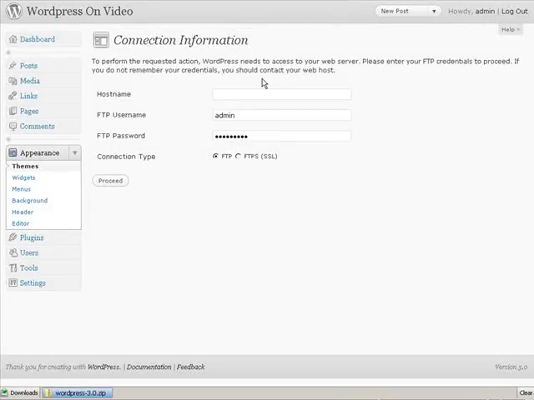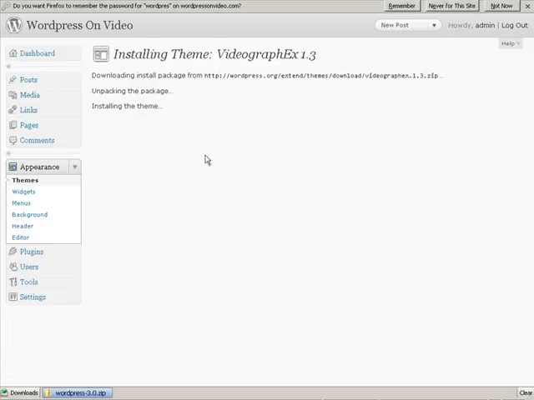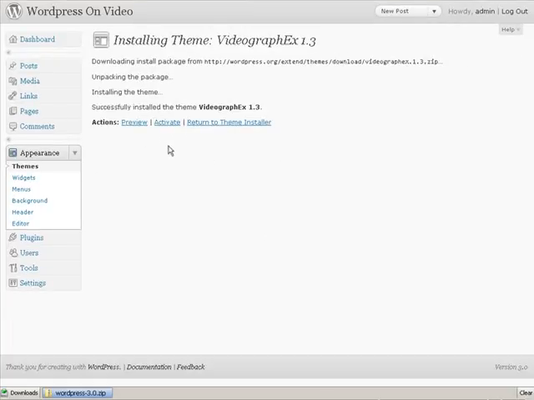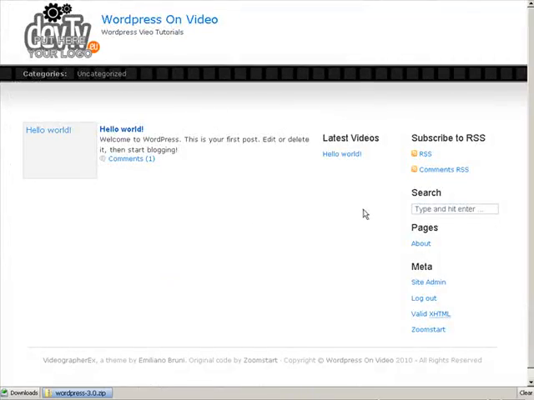Okay, and then you have to put your FTP information in here, which is the same as what you put in FileZilla. So your host name is your domain, and then your username and password for your cPanel or for an FTP account you created, and then click proceed and it'll upload that theme for you. Okay, so we'll click proceed here. It's installing the theme for us now. Okay, so here it is. It's all uploaded. We can activate it now. And now when we go to our theme, have a look at our site, there it is with our new theme.